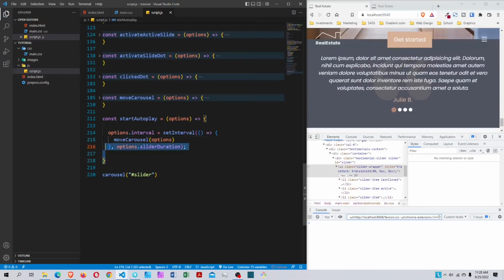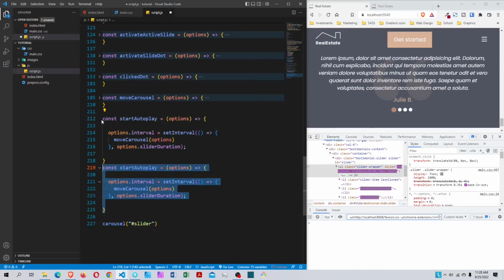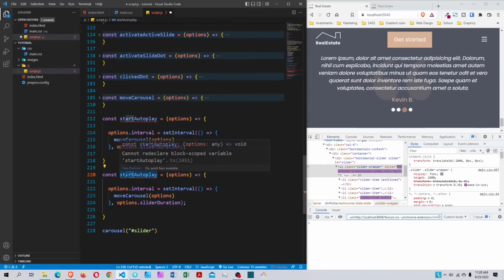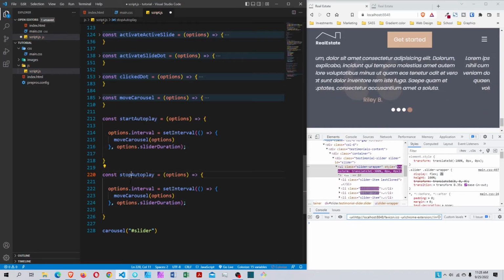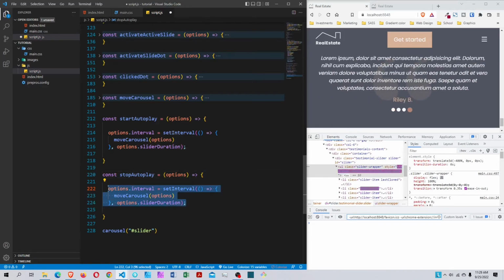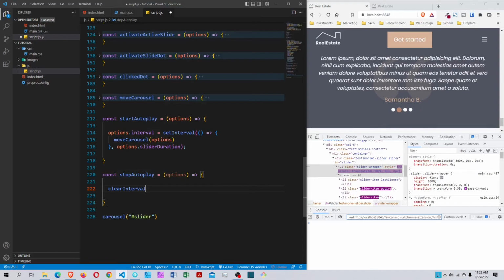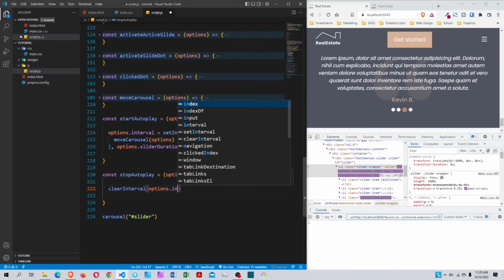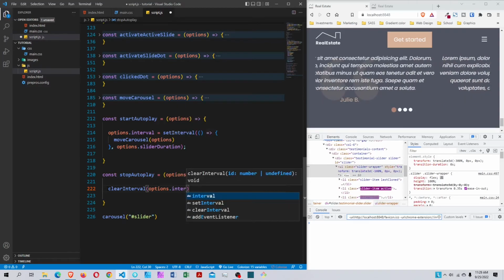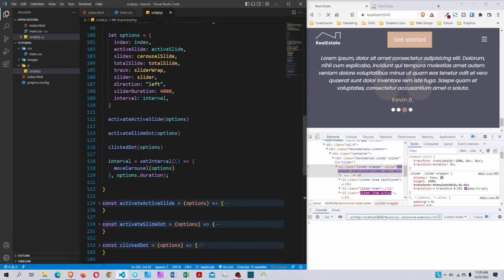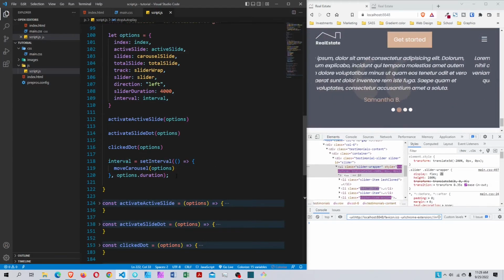Then we want to create the opposite of start autoplay, stop autoplay. And this one is simple, just clearInterval, and then we're going to pass in the interval variable. Just like that.